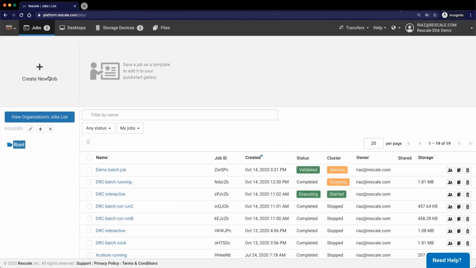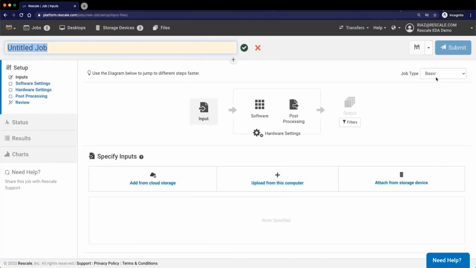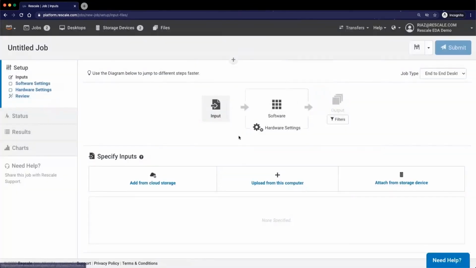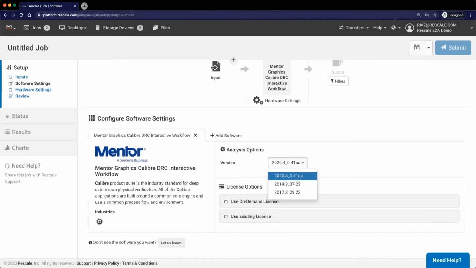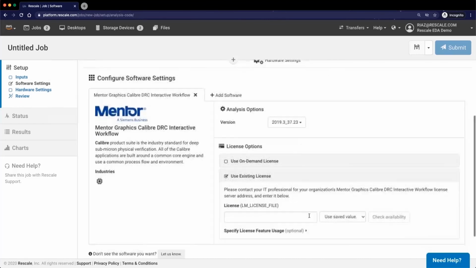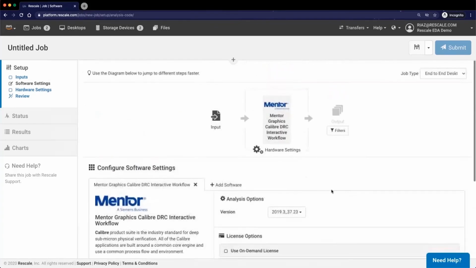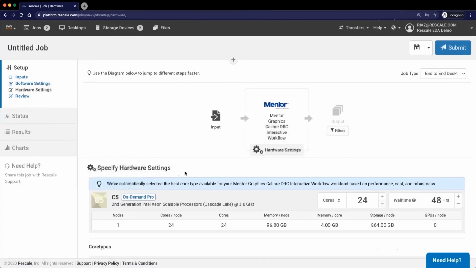In order to launch an interactive job, the framework is exactly the same. So instead of using the job type as basic, you would use end-to-end desktop. And then once you use end-to-end desktop, you can attach your input from your storage device. You can also again choose your software of interest. You could set it up as Calibre DRC Interactive. You can choose your version of interest. And here, you can have the same type of license settings. And that's pretty much it, right?